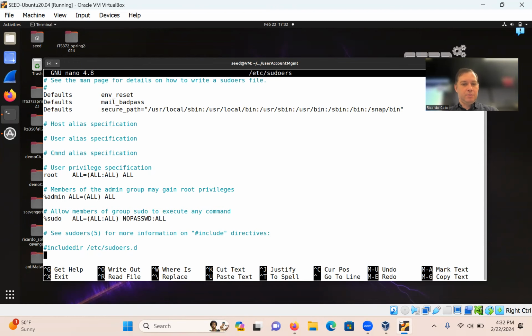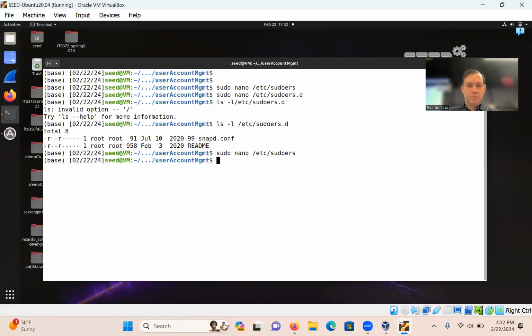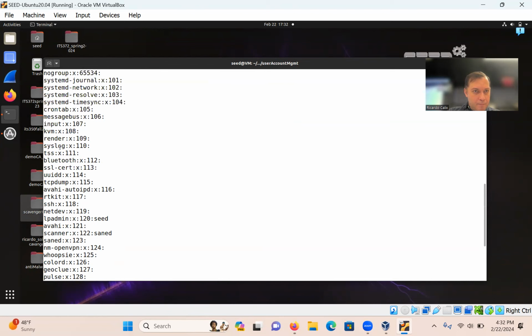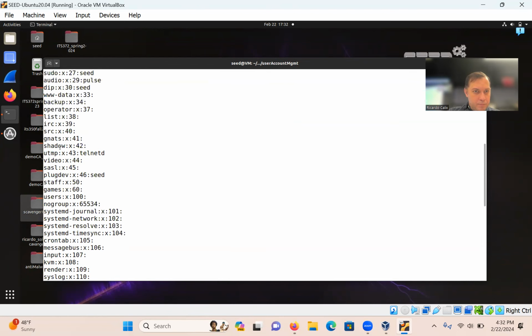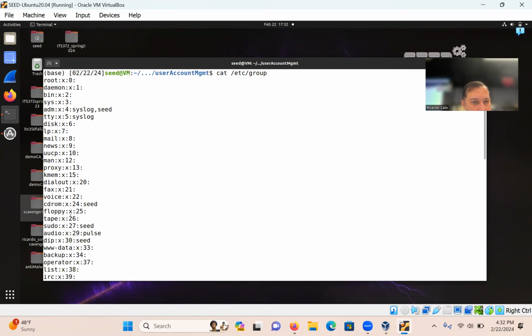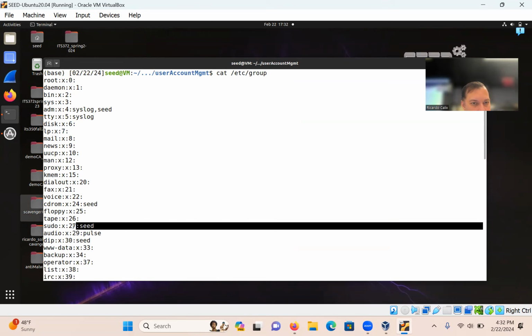Wait a minute, you have to go to cat etc group. Trying to find where the sudoers group is, and I think it's this one actually, right? Where is it? This one. So that would tell me that this may have changed a little bit. Let me see.